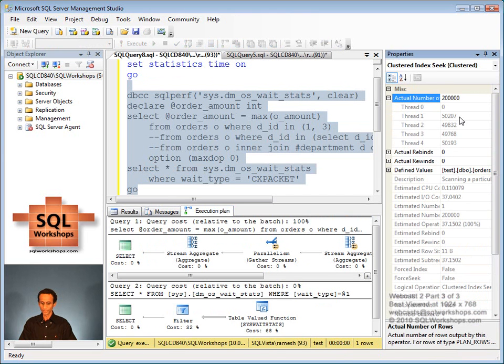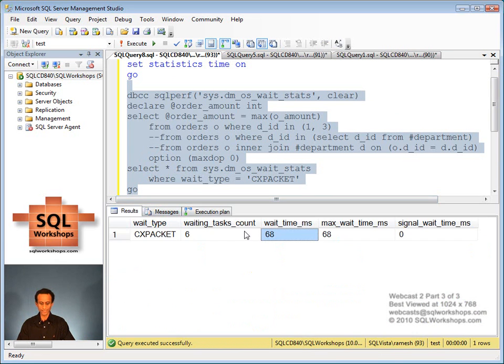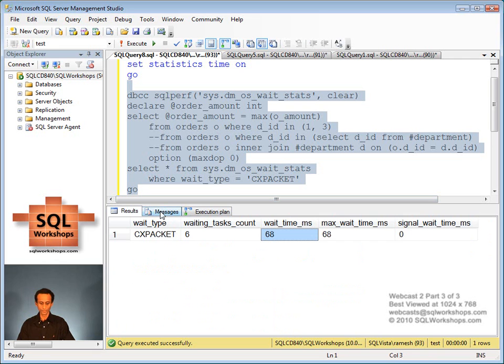There you see the 200,000 rows are distributed across 4 threads, helping this query scale better. In this case, we also reduce the CX packet wait time. If you see, our CX packet wait time is very similar to the elapsed time, which means it is just the coordinator in our example waiting with the CX packet wait type.